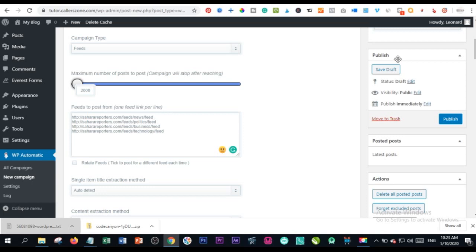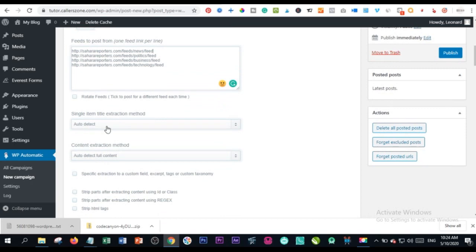Like for the first 3 hours, it will publish from this feed here, which is the news. For the next 3 hours, it will publish for politics. But if you want to rotate this, we can just go ahead and rotate it and say, okay, post this randomly. So you just click on this rotate to actually do that.